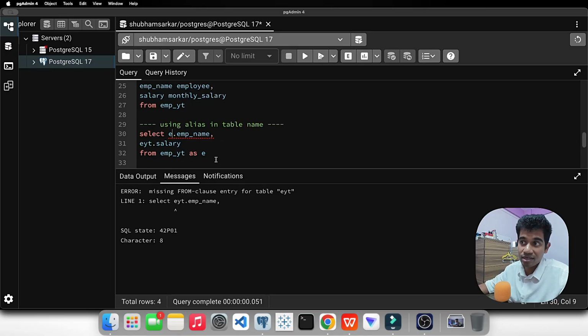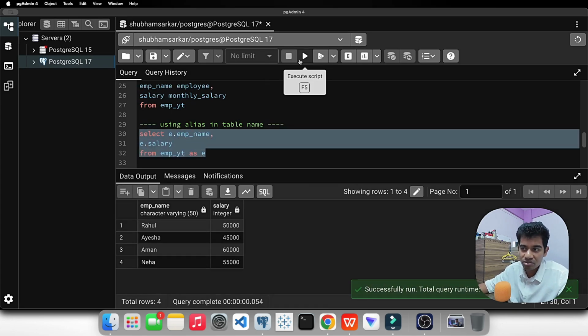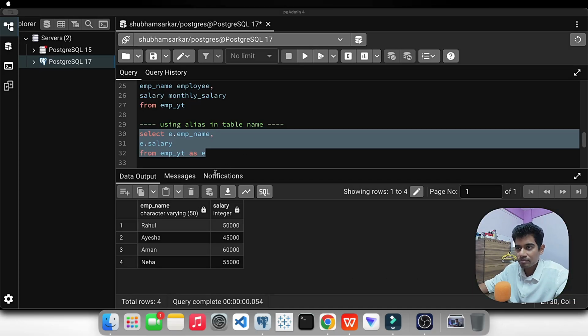So that's what I'm trying to say. When you are using E as an alias, or whatever keyword you are using as an alias, make sure you use the same thing with your column names. Right now, when you execute it, you got the same output. So this is just a temporary name for the table. We have seen how easily it makes the query short and readable. When we learn joins, we will know the actual use of alias.